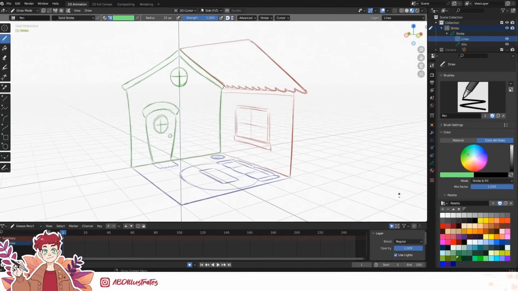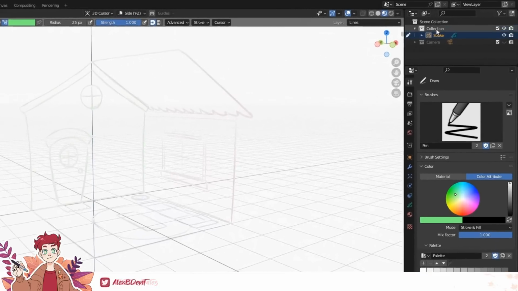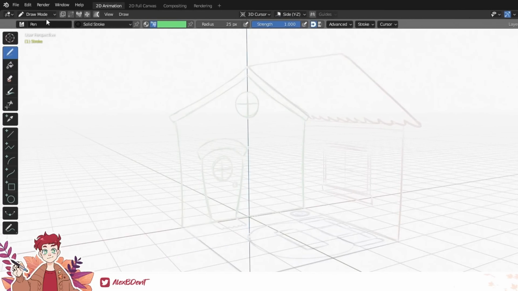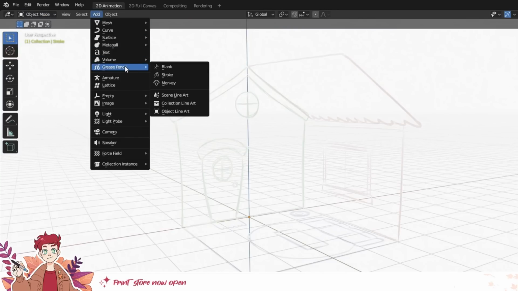So I clicked on it and then went down to the blue slider near the bottom right here and used it to whack the opacity down. After that, I went back to the layers palette and made sure that I had the collection folder selected again, before going over to the top left of my workspace and changing it from draw mode to object mode. From there, I clicked add and then went down to grease pencil and picked blank.